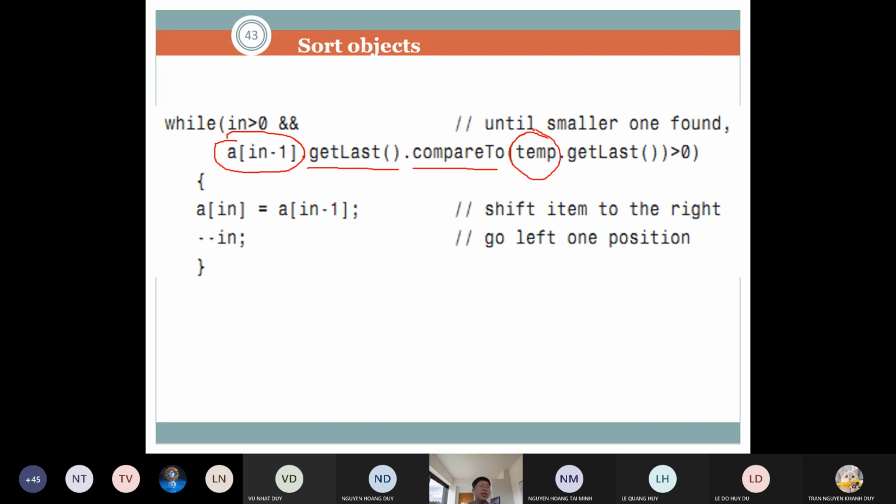It means that all of these sorting algorithms can be applied to sort an array of custom objects like student, class, car, price, ticket, whatever you have.